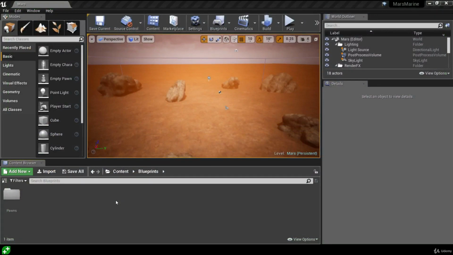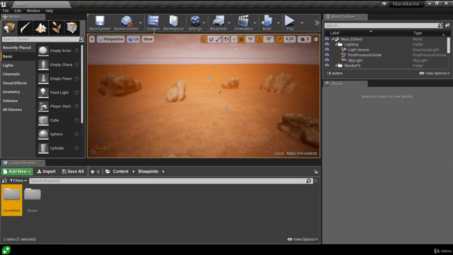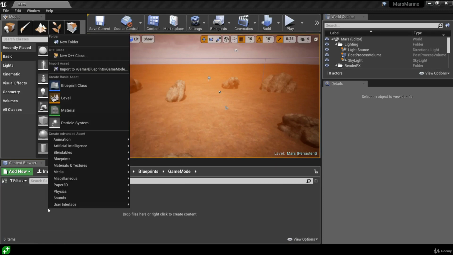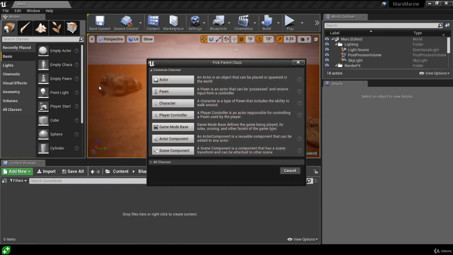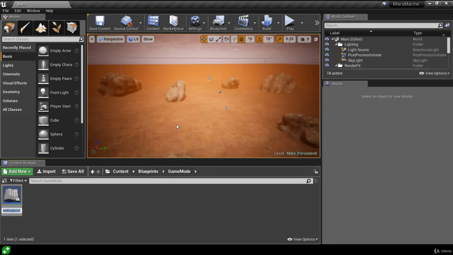So in my Blueprints folder, I'm going to create a new folder called Game Mode. And within this folder, I'm going to right click and create a new Blueprint class, and I'm going to select the Game Mode. So we're going to call our Blueprint game mode BP underscore Mars Marine underscore game mode, something like this, just so we know it's a game mode linked to our game.